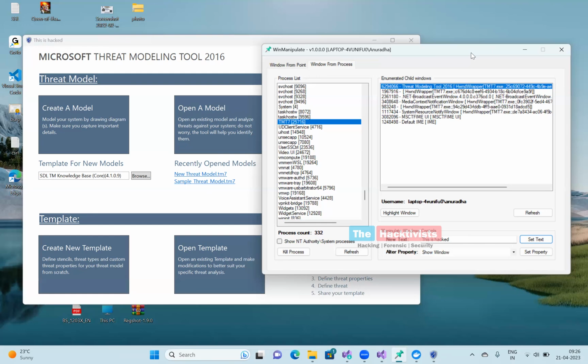Okay, let's see another tool. Most of the time we will use WinManipulate because it is much better. But in case it is not able to detect or modify, we will see other tools as well. Let us see that one.